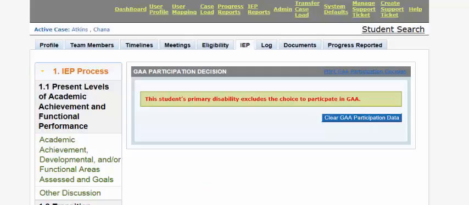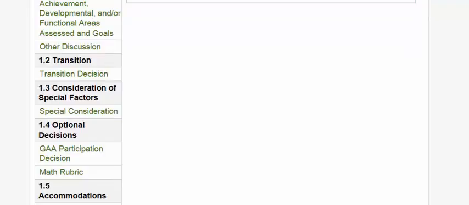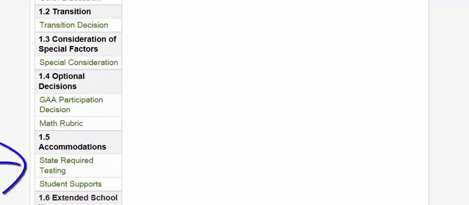In order to complete this IEP, I will have to go back and address accommodations and modifications that may be necessary on page 1.5 for state required testing. For this demonstration, I will not complete that section. However, if I audit the IEP again without completing that section, I will get a message reminding me to go back. This concludes our discussion of the GAA participation page inside Go IEP. This video is a demonstration of how to complete the GAA decision page within the program.